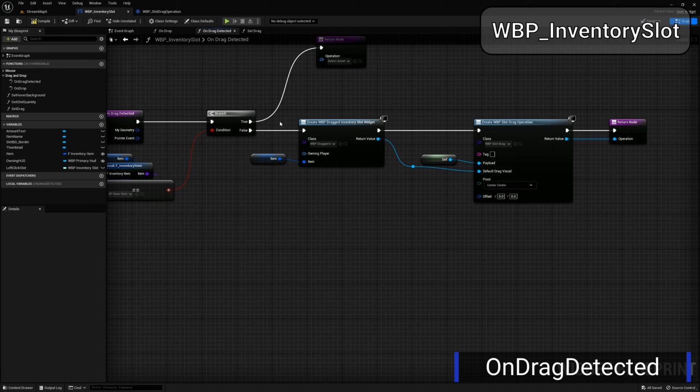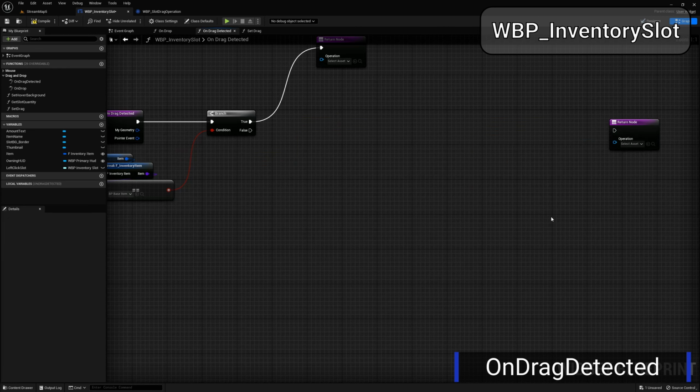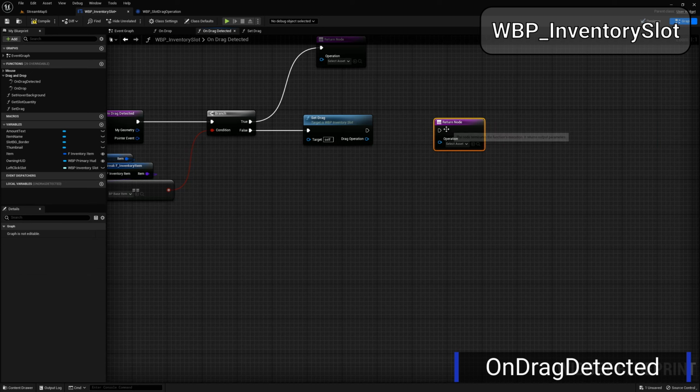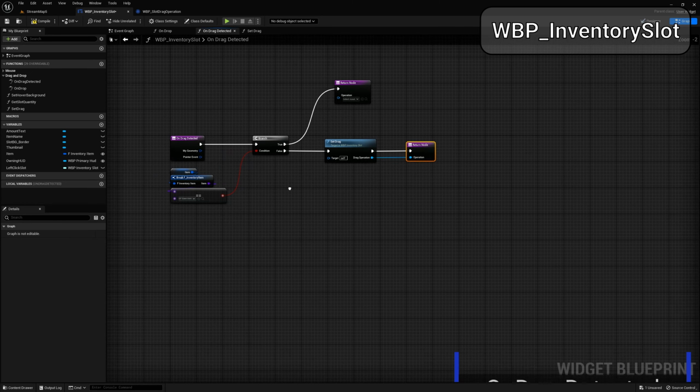So right here off of the false, where we create these widgets, let's just go ahead and select those, delete them, and now we can just grab our set drag function we just created, plug that into the false, bring over the return node here, and let's just hook this all up like this. So there we go. This should have everything working now.